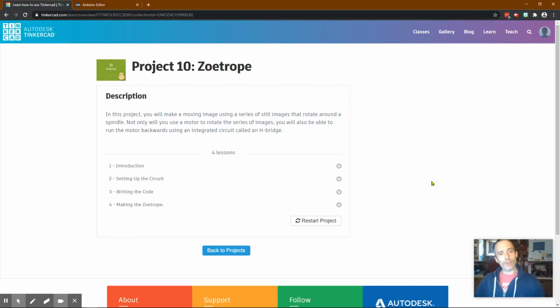Not only will you use a motor to rotate the series of images, you will also be able to run the motor backwards using an integrated circuit called an H-bridge. And this will give you a better idea also how old film used to work. So if you never used old style film, if you're younger and you never really saw the old projectors, this will give you a better idea as to how we got motion out of using those projectors.